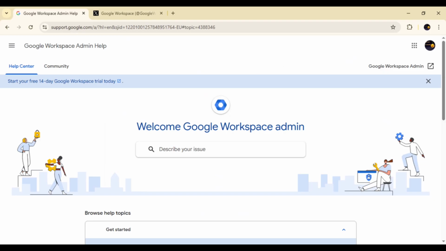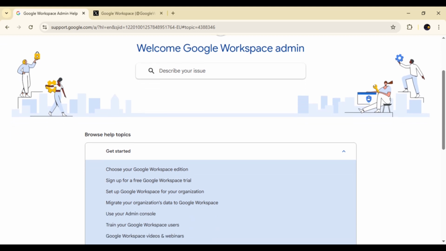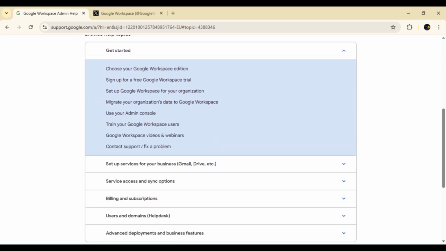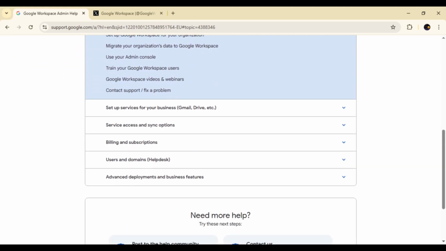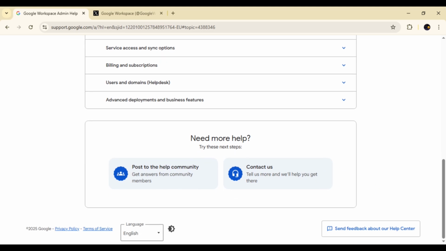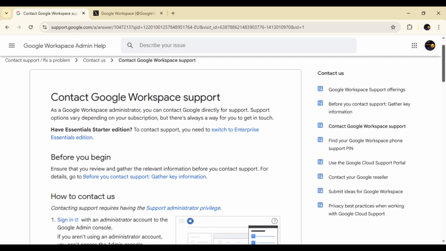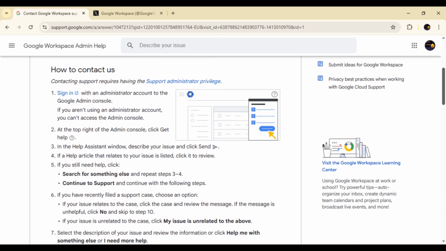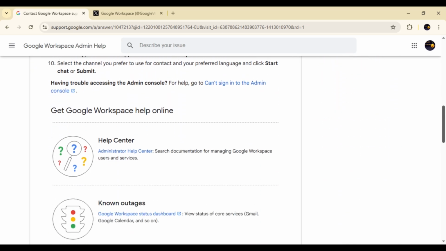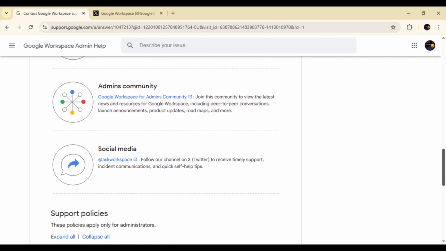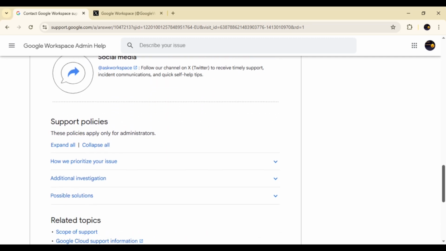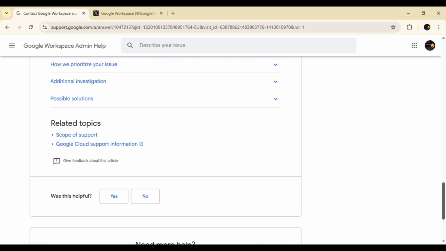If you can't log in, go to the Google Workspace Help Center. Search for your issue, like account suspension or payment failure. Scroll down and click Contact Support. You'll need to verify your identity with details like your domain name and billing info. Once verified, you can chat or request a callback. This works for data recovery, security concerns, or even migration issues.